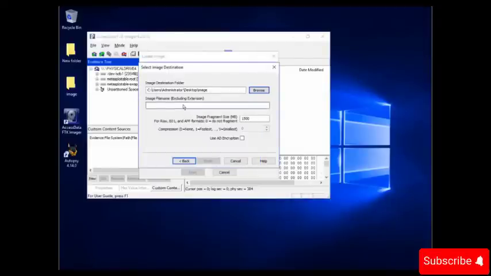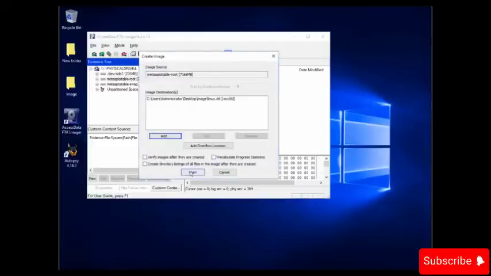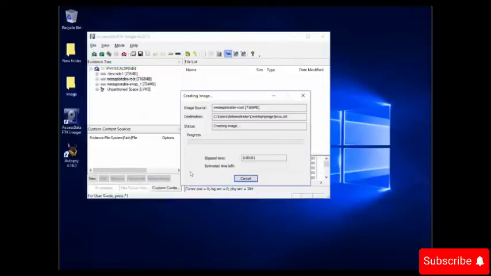Now here in the image file name, let's type linux.dd. You can give any name you want. Now here in the image fragment size, you have to specify 30000. So 30000, that is 3 and 4 times 0. Simply click on Finish and now click on Start. Now the process has started, so we have to wait till it gets completed.